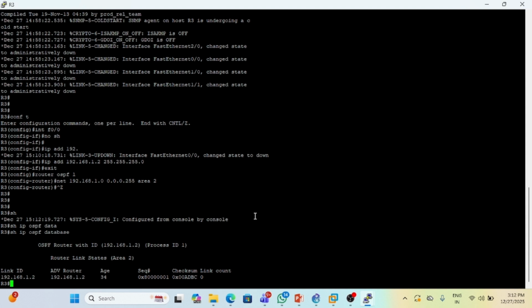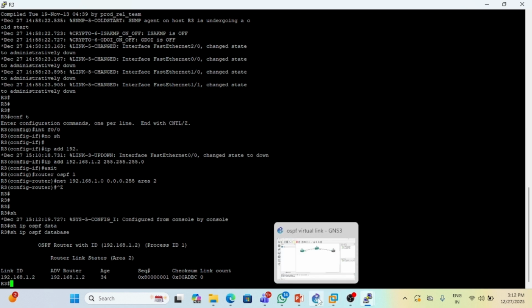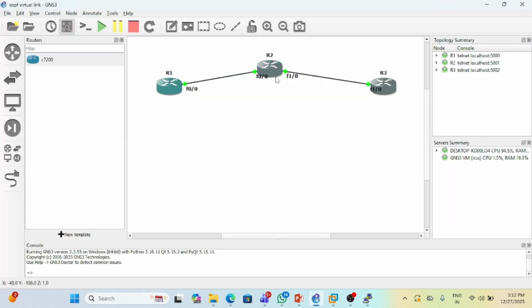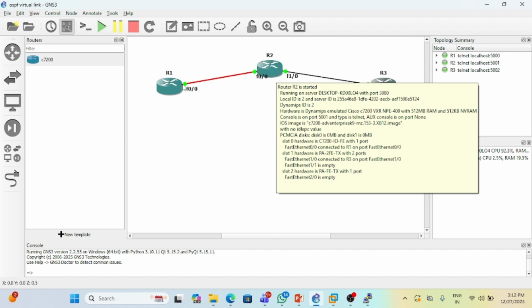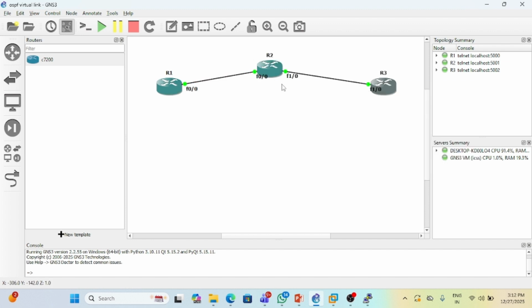but this area 2 is not connected to area 0. So this is a discontiguous area. So we should create a virtual link between R1 and R2, that is the ABR.